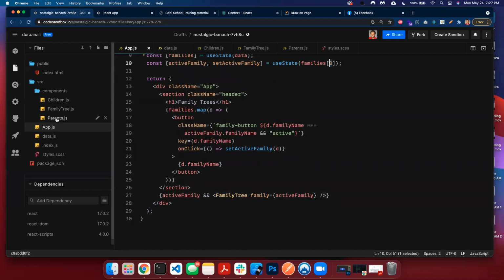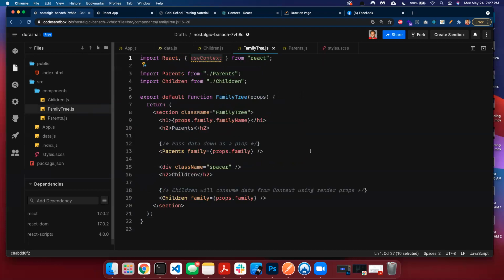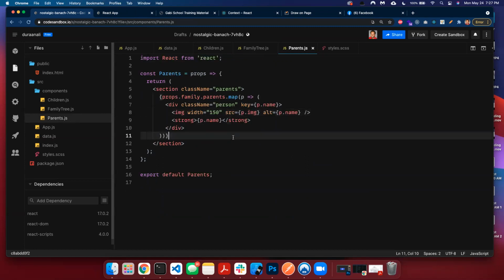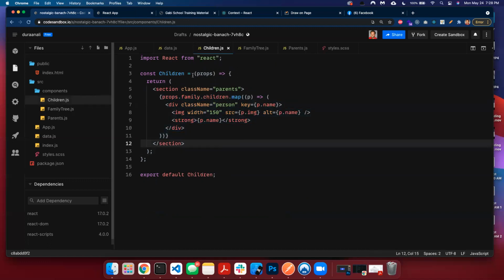We have 3 other components. One is family tree. This family tree is receiving props, and then it's displaying the parents. The parents is a component right here, and it's also passing props. We also have the children, which is also passing the props. If we check the parents, you'll see that we're looping over the props that we just received and rendering the parents' names. The children are the same. We received the props, and we're mapping over their names and images.